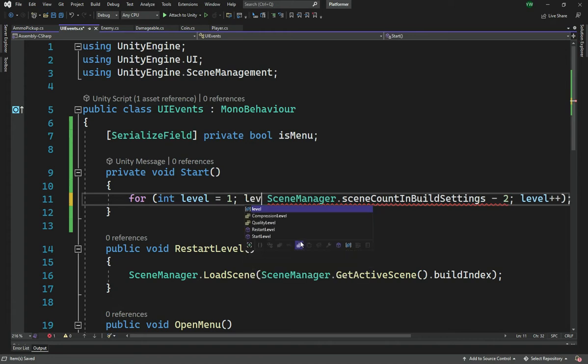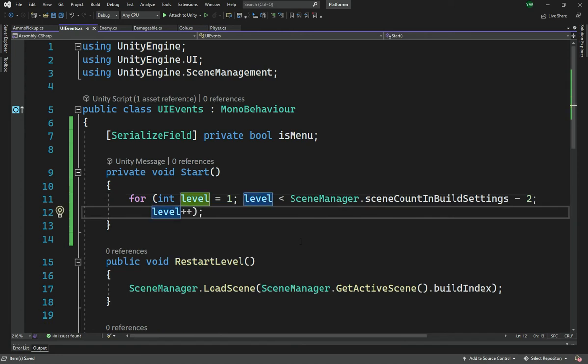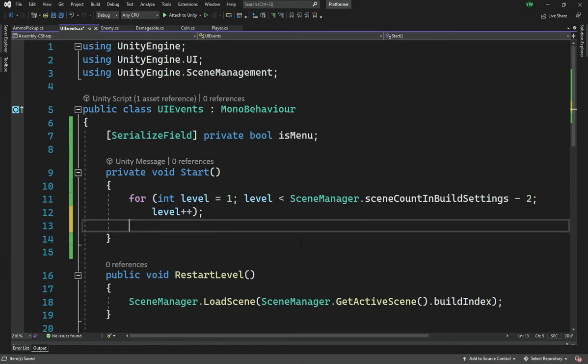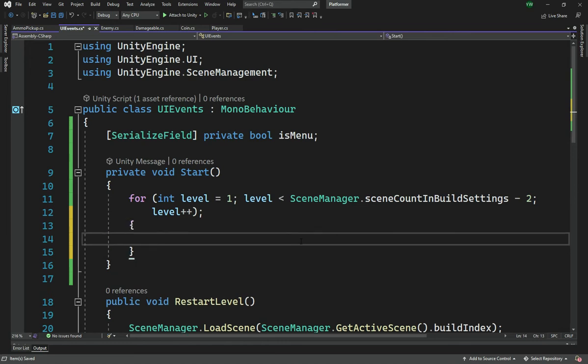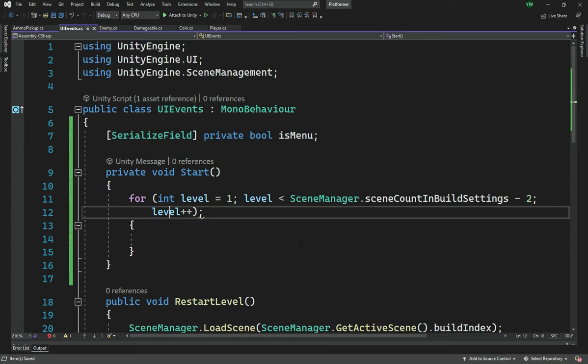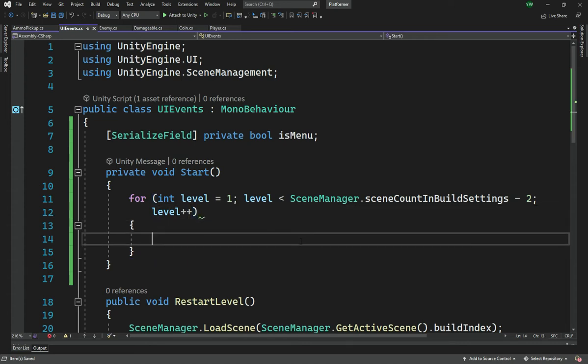And the reason we are doing this is really simple actually. Our level should start at 1, because we do not want the first level, which has index 0, to be locked at any time. So in here, the thing that we will try to do is find the button corresponding to this level.